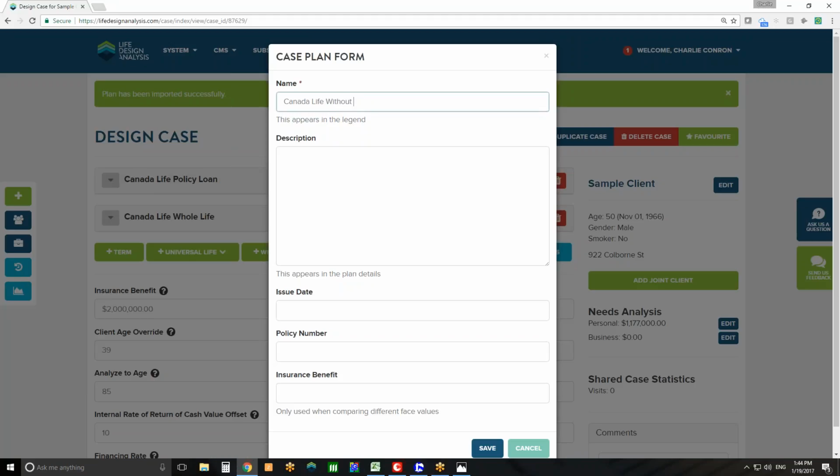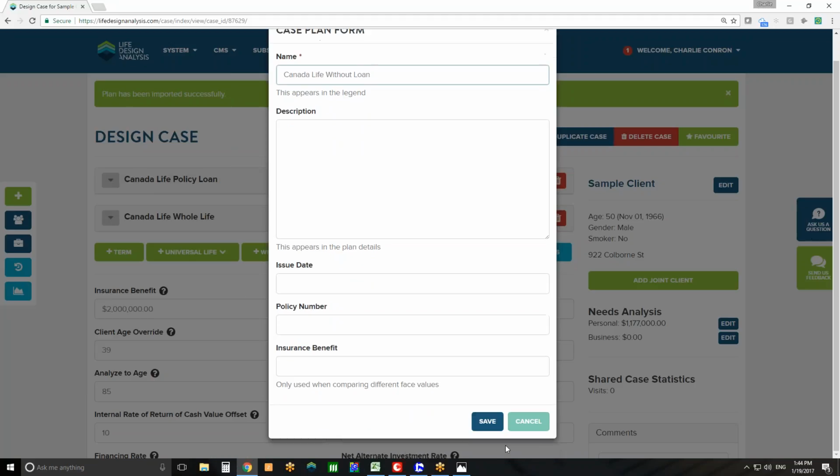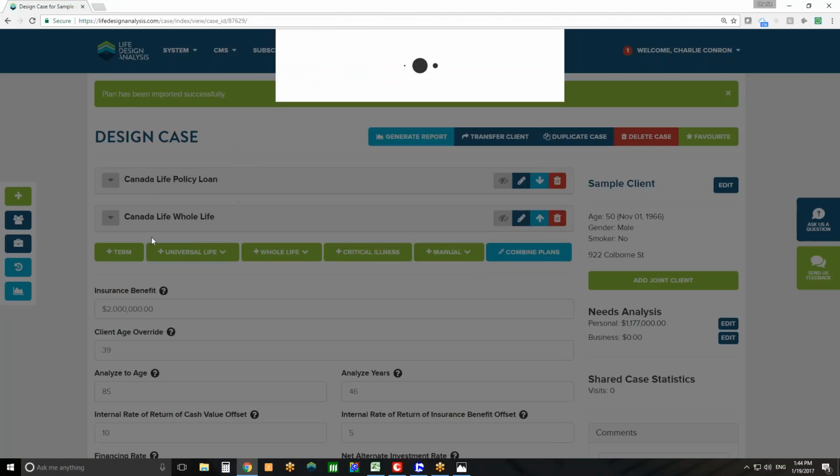So I'm going to say without loan. And again, I just do this for my client, I'd probably put a different kind of description. But for us, I'm just going to do it just so we can keep organized here.